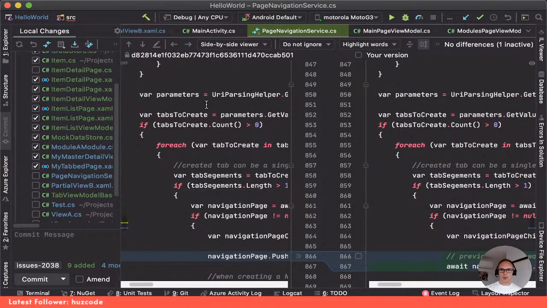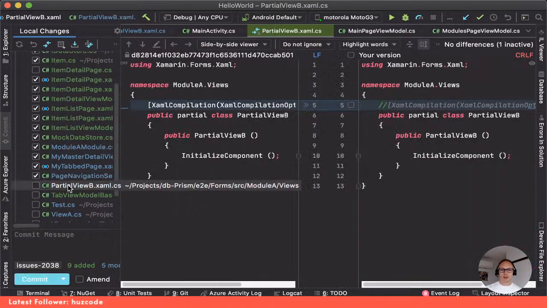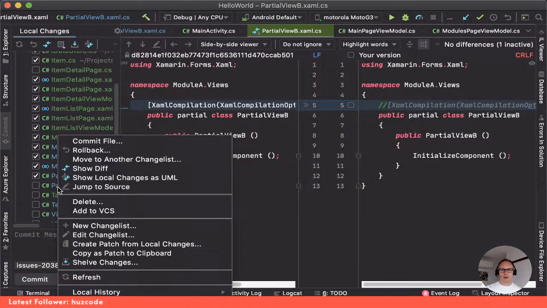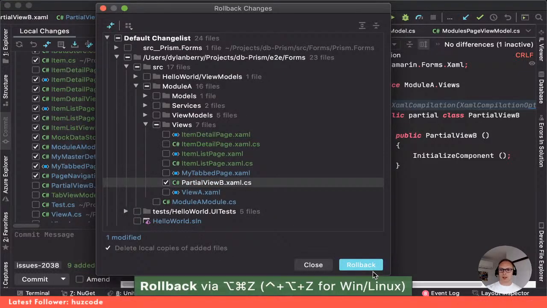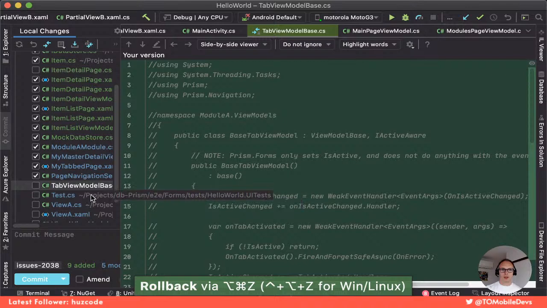So I'm going to commit it. I can always revert it. But anyways, if you want to take a look at it now, tell me if that's good and I can remove my comment or whatever. Okay, we're going to roll this one back because that's just commenting out the XAML compilation attribute.